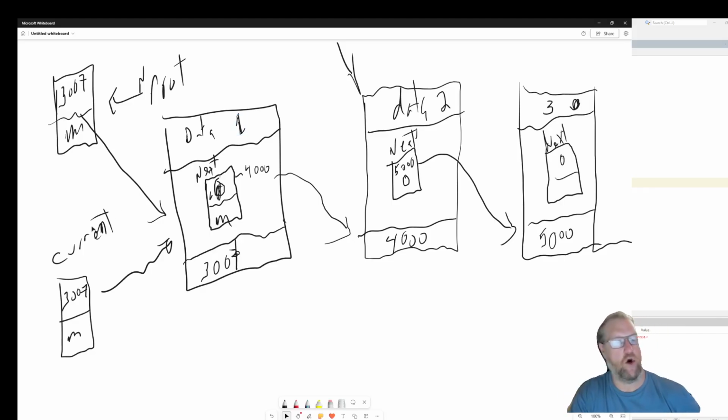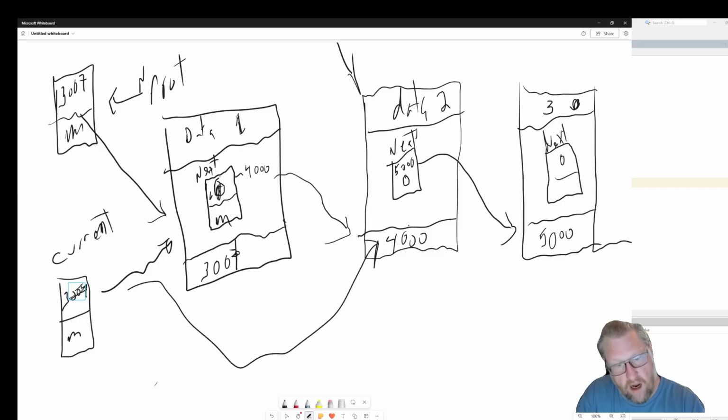But then how do I get current to point to the next one over? Well, guess what holds address 4000? What current is currently pointing to is address 3007, this guy right here. And its next holds address 4000, which happens to be the next one in the list. So then what we say is current is equal to current's next. And when we say that, we're saying current no longer points to there, current now points to there, and the address 4000 is in there.